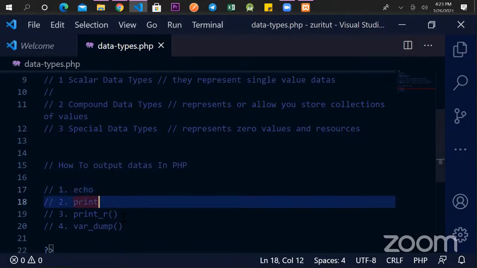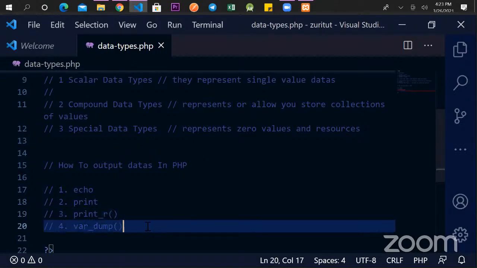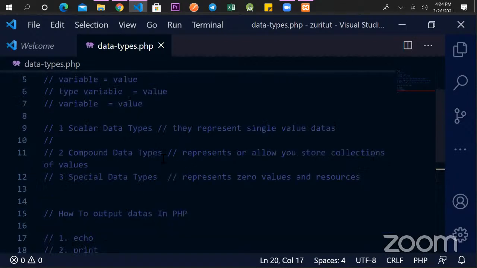The next is print_r. So print_r is basically used to output compound data types. It's normally used by every developer to output compound data types. var_dump actually does the same thing that print_r does, but var_dump gives you more detailed information about the data you're trying to output to your browser. So let's go over each of these data types we can work with in PHP.